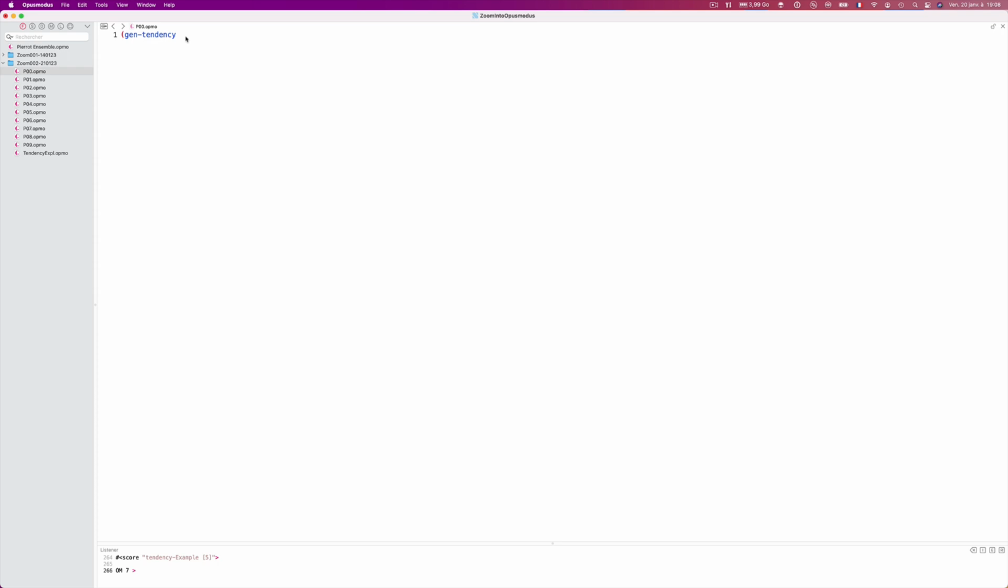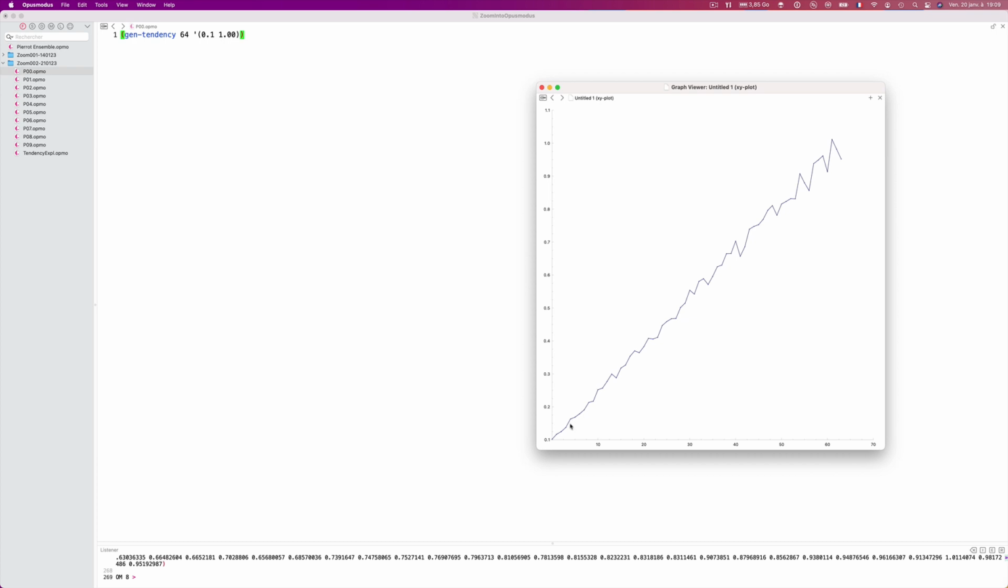If I want 64 values going from 0.1 to 1.0, kind of crescendo. Actually, it's only data. I can graph them. And you see, this is a tendency, not a line.